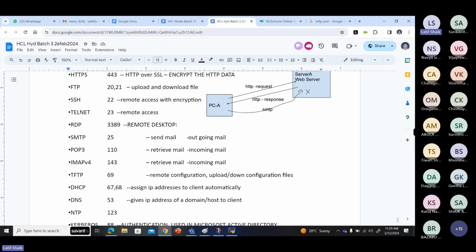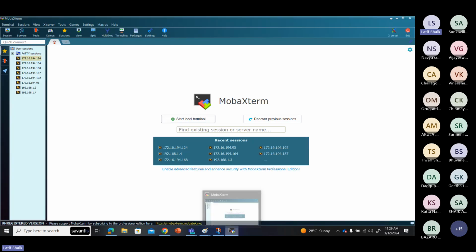RDP, remote desktop protocol. For example, one of my colleagues or clients is using a system and he needs to fix something or install some application. So I will access his desktop and do it from my system, using the protocol called RDP, remote desktop protocol. This is also for remote access.